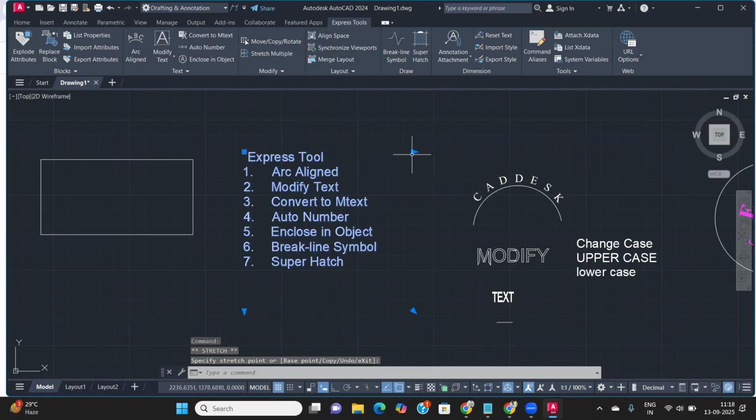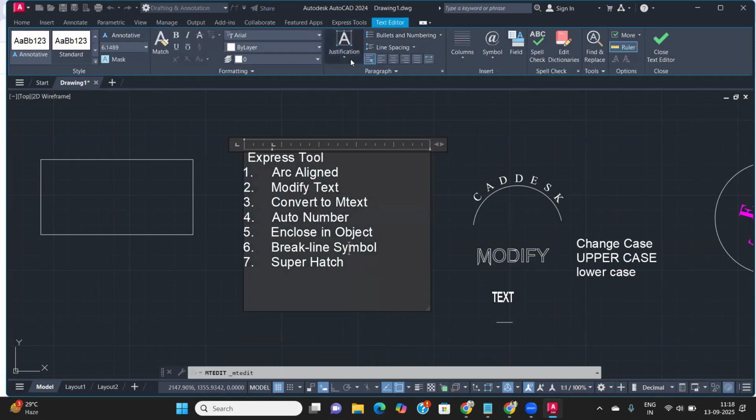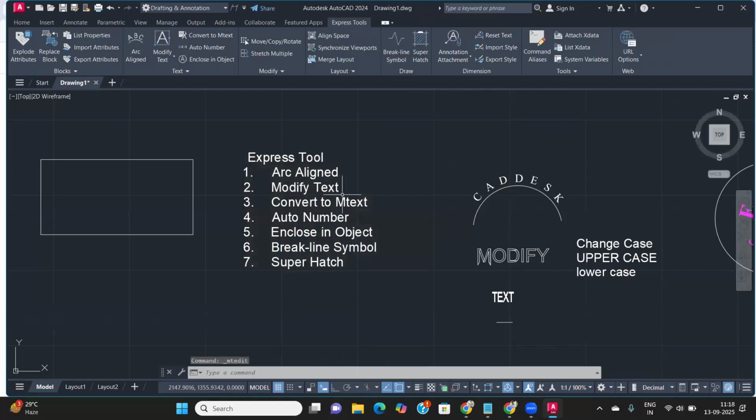Okay. And then you can also edit by use of the multi-line text. If you double click on it, the text editor also appears, because this will be converted into multi-line text. That's why this is called multi-line text. You can also convert any text into multi-line text this way.